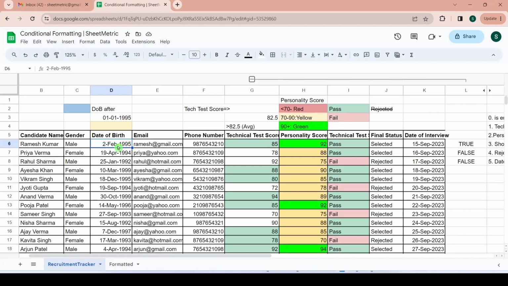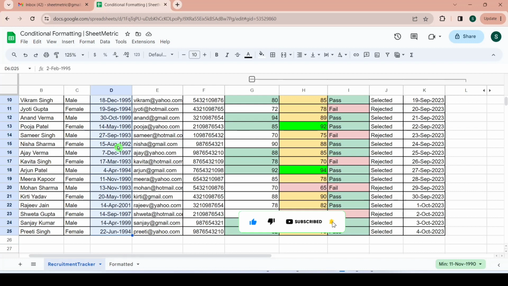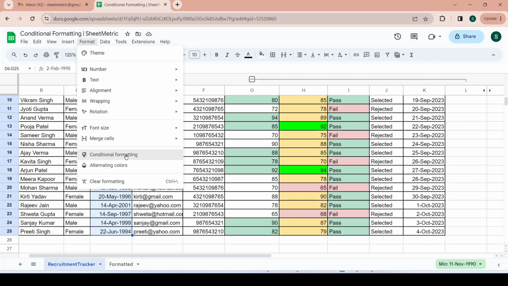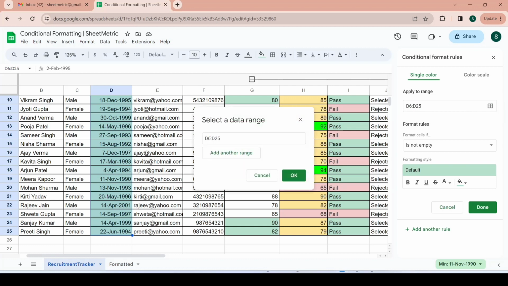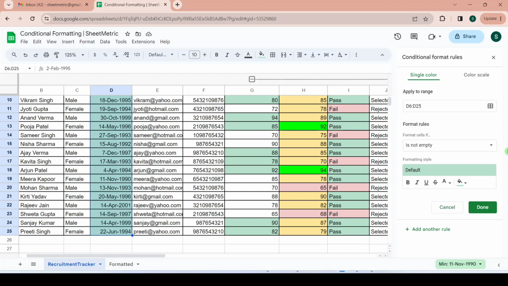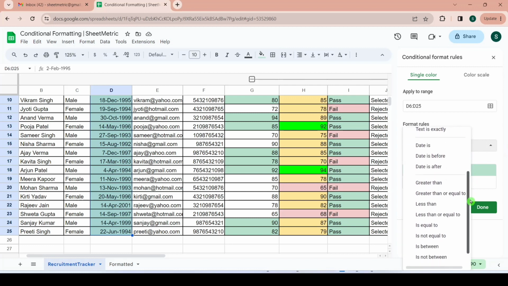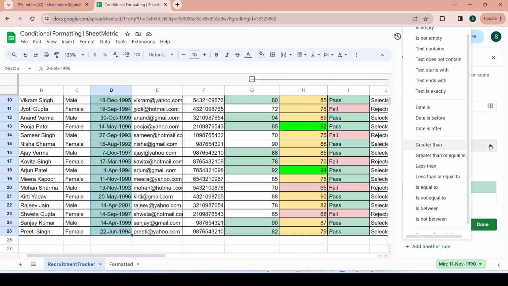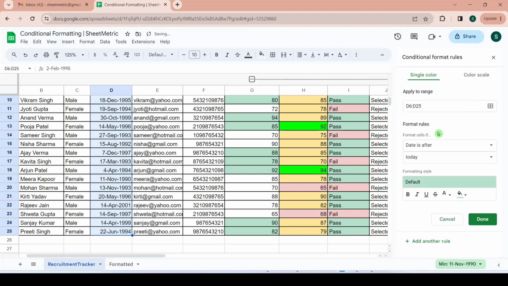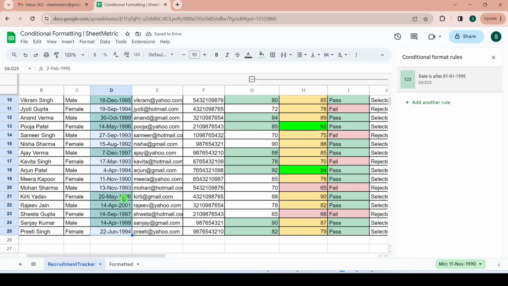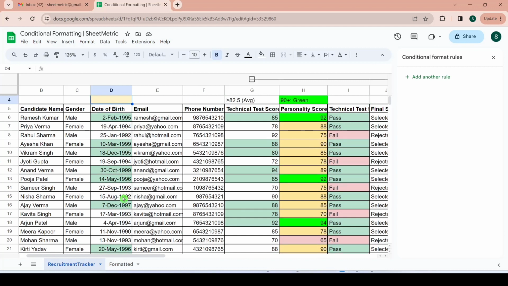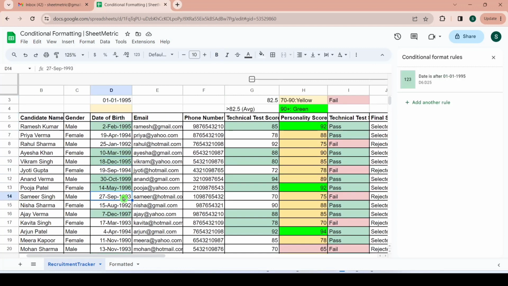Okay. Let's move to date based condition. So here I want to highlight these cells. Okay, so I went to format, I went to conditional formatting. Since I had pre-selected the range, it has been populated here. Else you can change it from here, or you can add additional ranges as well. So here the condition is I want to highlight the cells where the date is after an exact date. So done. Wherever these date values are greater than 1st January 1995, it has highlighted them in green.